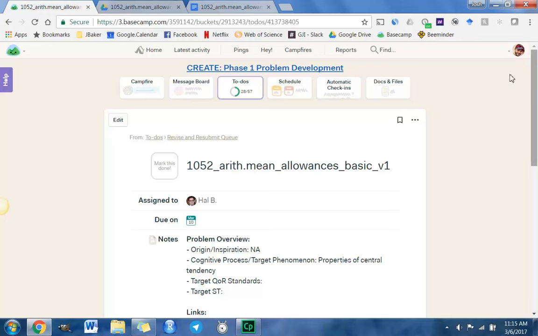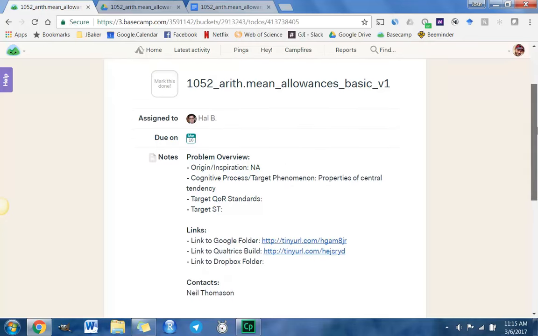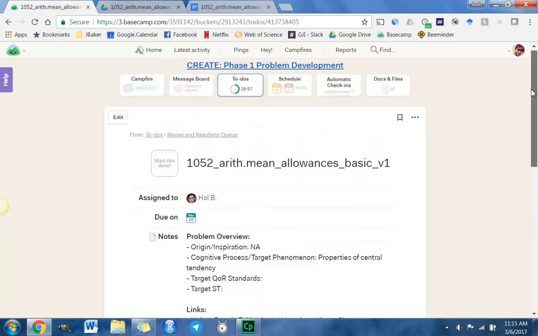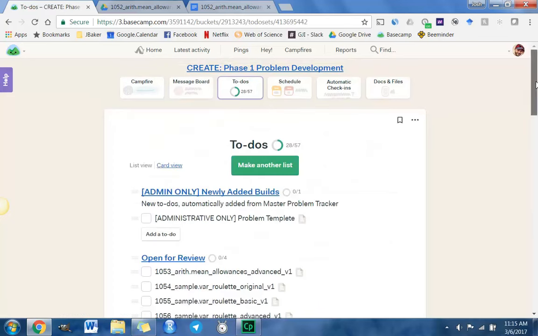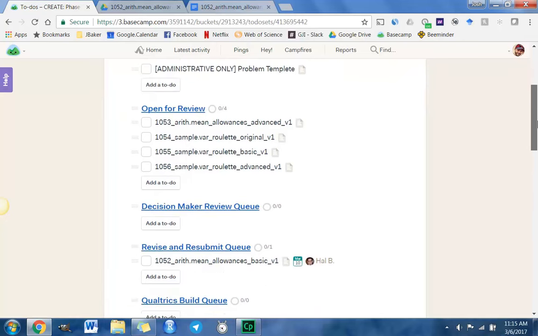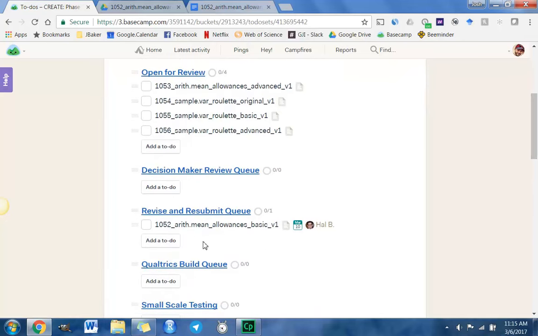And as you can see, again, these changes are reflected in the individual information page, but also in this main to-dos page. Now, when Hal logs into Basecamp, what he'll see when he comes to this page, under revise and resubmit, is problem 1052. It's assigned to him, and there's a date of March 10th, which pretty clearly indicates, hey Hal, we'd like you to implement the revisions and resubmit this problem to the repository by March 10th.